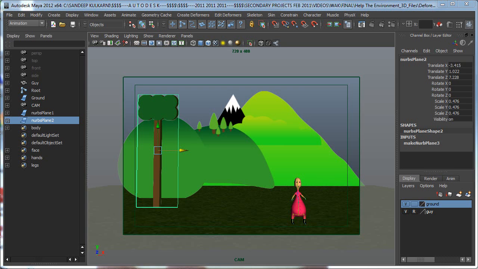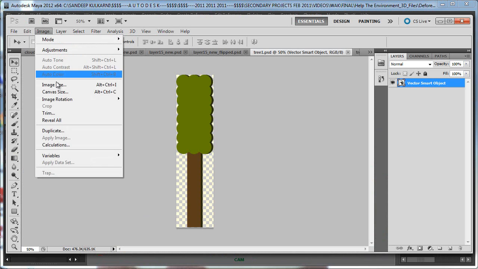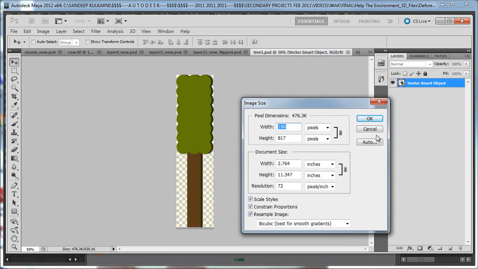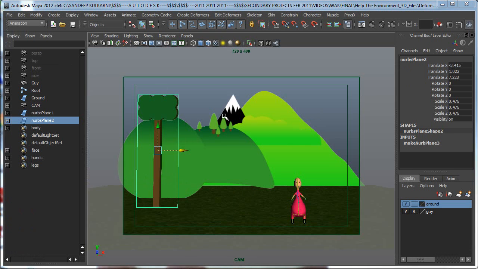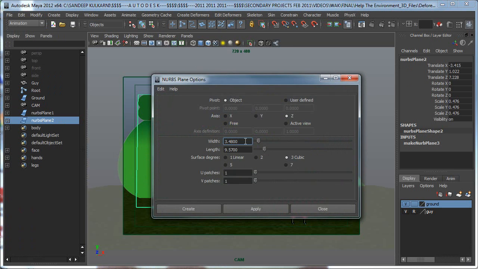So let's continue where we left off. I'm going to add the other tree now, and the image size for that is 199 by 817. So let's quickly make a plane. NURBS plane. Let's go to the option and enter 1.99 and 8.17.